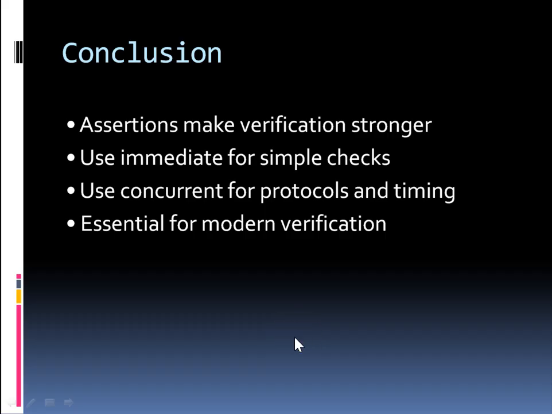Now let us conclude. Assertions are one of the most powerful features of SystemVerilog. Immediate assertions help you check simple and instant conditions. Concurrent assertions help you verify complex multi-cycle behavior. If you master SVA, you will write stronger testbenches, catch bugs earlier, and perform professional level verification. That's all for today.